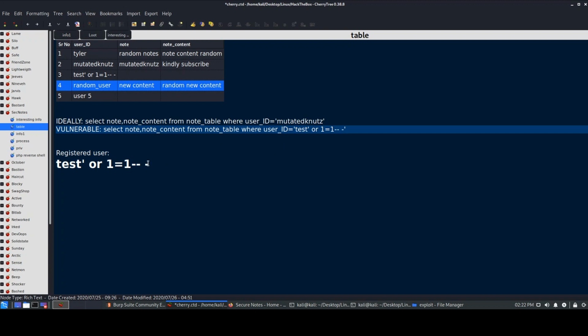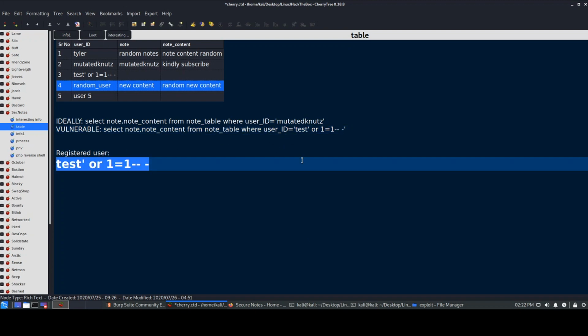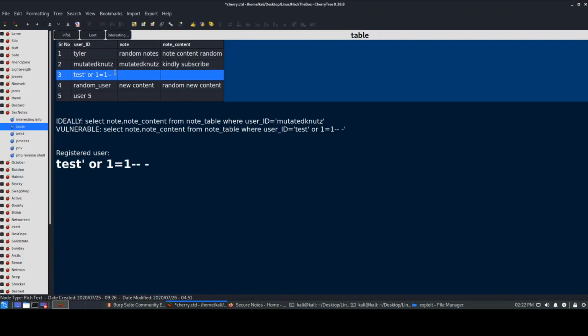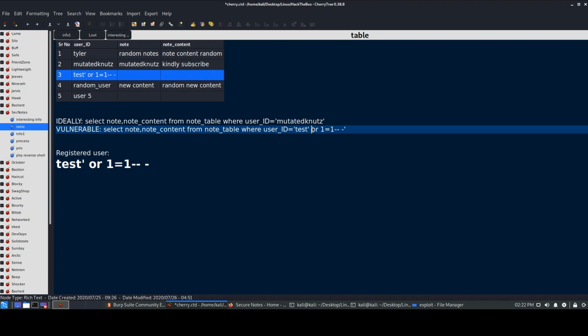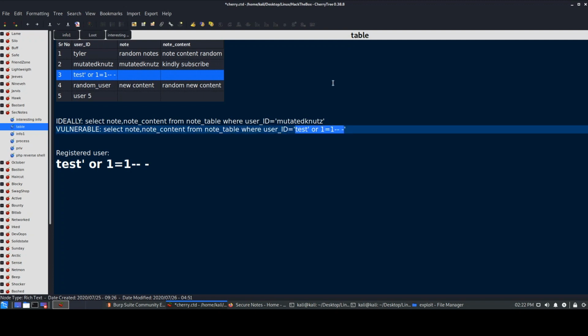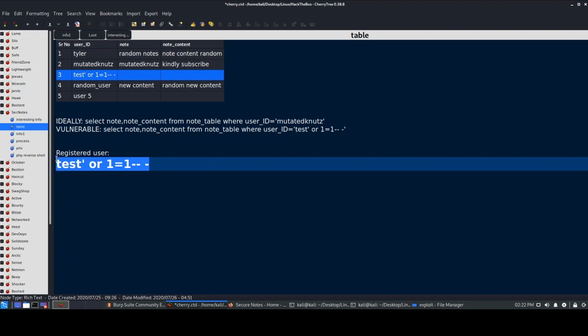Why second order? Because we are not giving this input directly. Obviously you are logging in over here, and in the database it's checking, hey, does this user exist? It's checking for test over here, and then it's trying to do 1=1 and return everything. This content was already present in the username table earlier, from the registered user over here. So it's trying to get this from there, and that's how second order SQL injection is working here.